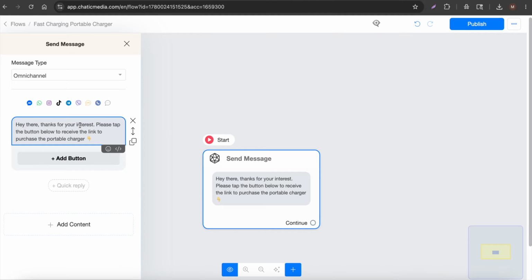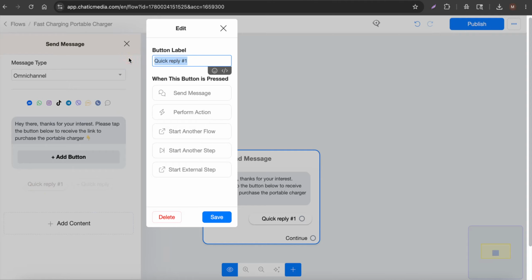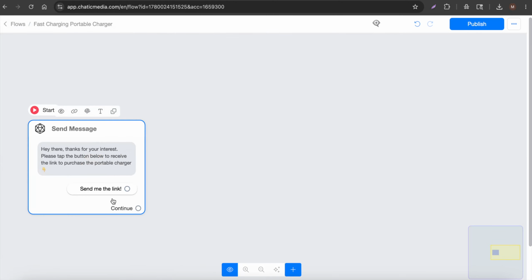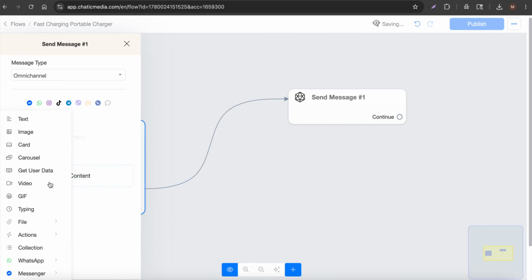Hey there, thanks for your interest. Please tap the button below to receive the link to purchase the portable charger. Let's add a button saying send me the link, just for the demo. So when they tap on this link, we can simply send a message.